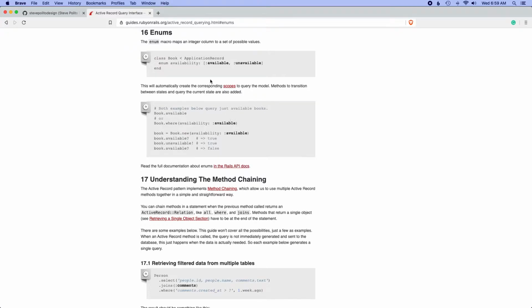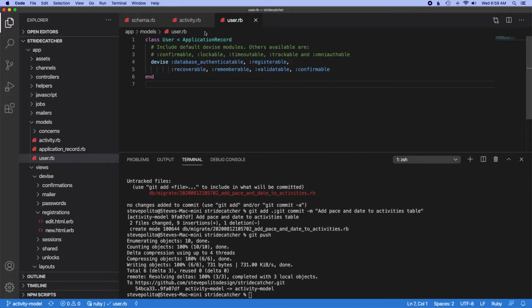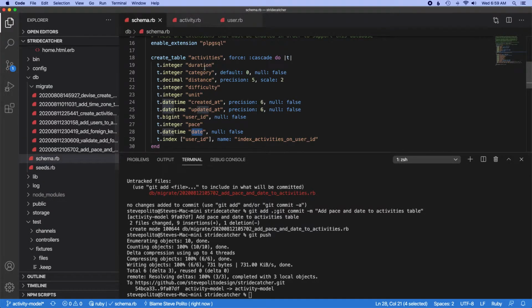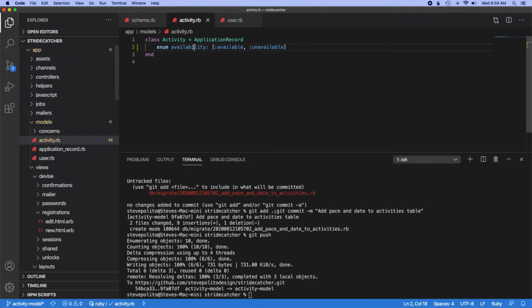Okay, next thing I want to do is add these enums and create the association between the user and the activity. So I'm just going to copy this from the guides here. So activity, we have category, and the category is going to either be a run, a long run, workout, race, or other. I think that'll be good for now. So when you're doing an activity, it's either going to be a run, a long run, workout, race, or other.